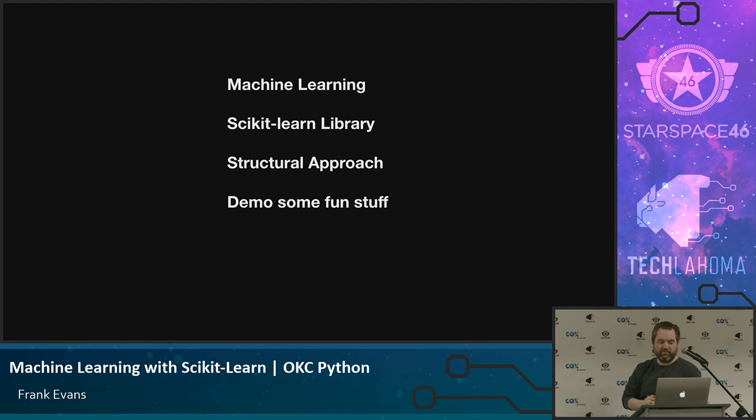So a little bit of intro to machine learning in a very highly general sense. The Scikit-Learn library in specific, we'll touch on it a touch. The structural approach, the philosophical approach to how you solve machine learning problems using that library, and you'll see why that's very useful. And then we'll get as quickly as we can to demo some fun stuff, some stuff that you can take with you if you want.